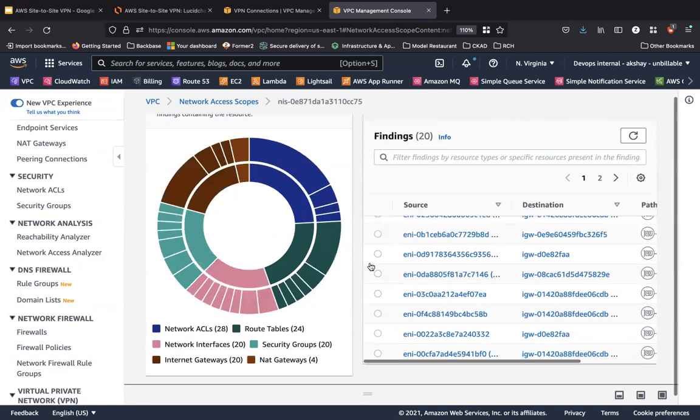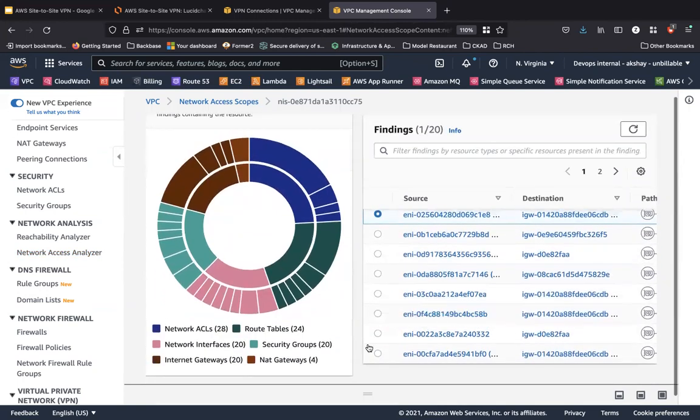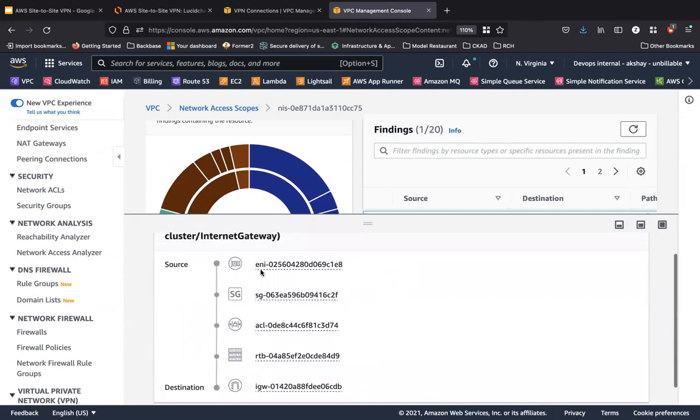When I take a look at any one of these findings, let's say, for example, that I choose this particular finding, there is a small pop-up from the bottom that I can expand. And you can see over here that from this network interface, through this security group, through this NACL, through that respective route table, I'll be able to reach the internet gateway. Network access analyzer gives us a lot of information: from my network interface, am I able to reach the internet? Or from my network interface, am I able to reach the transit gateway?